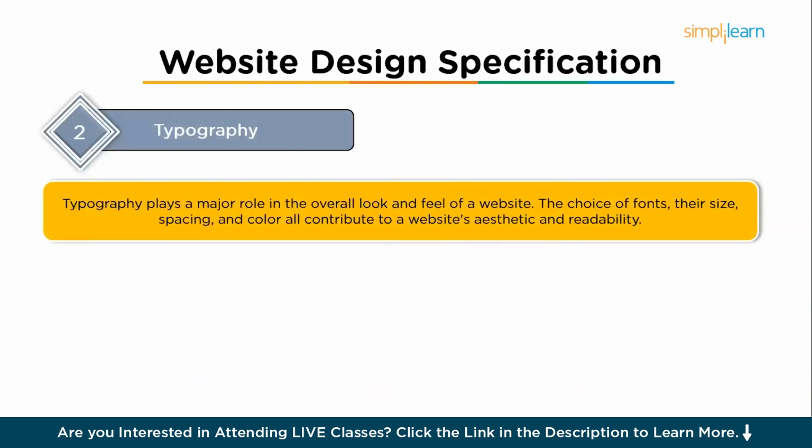The second one is typography. Typography plays a major role in the overall look and feel of a website. The choice of fonts, their size, spacing, and color all contribute to website aesthetic and readability. So key points to consider, the first one is font selection. Choose web-safe fonts like Arial, Georgia, or Helvetica. Custom fonts can be used for branding purposes but should be web-friendly.